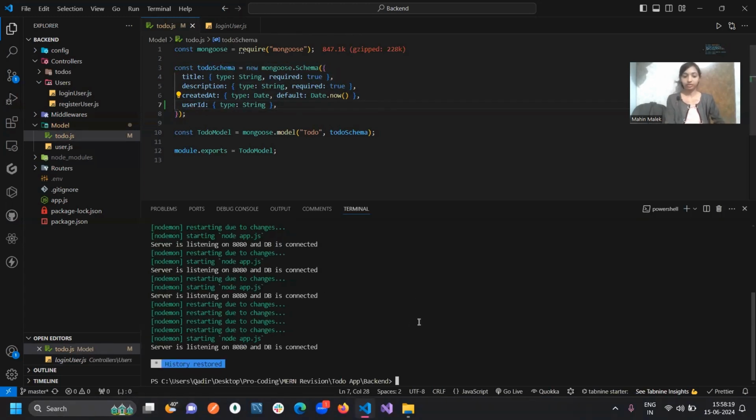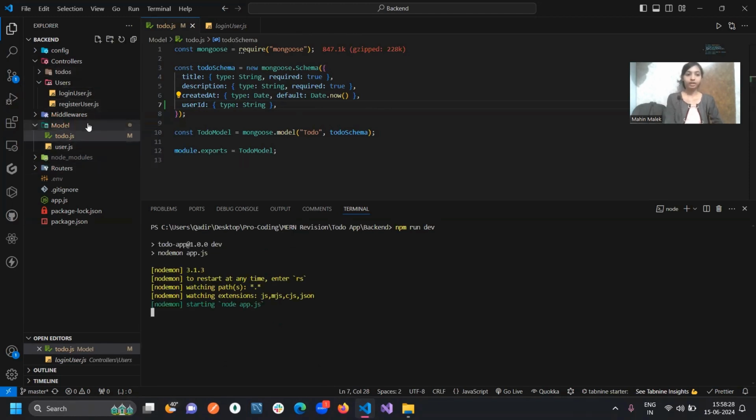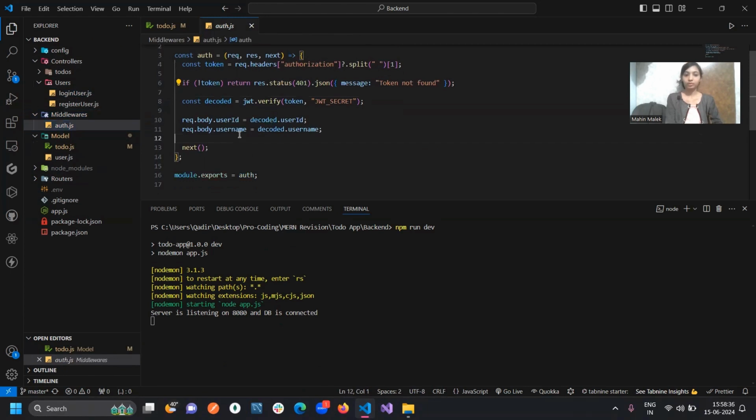Okay, let's start the server. npm run dev is the command. Okay, it is starting. So now in login and in middleware, in the auth middleware, I am storing the username as username and user ID as userId. Now one more thing: I will store request.body.role. So first I have to store it, sorry, so first go to login.